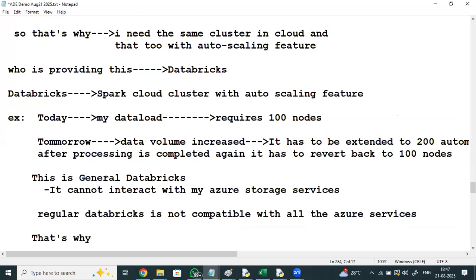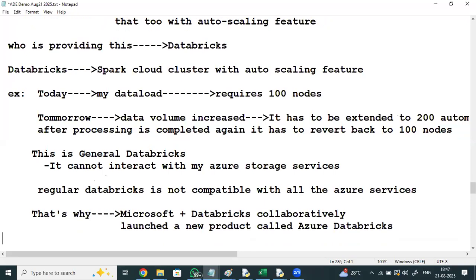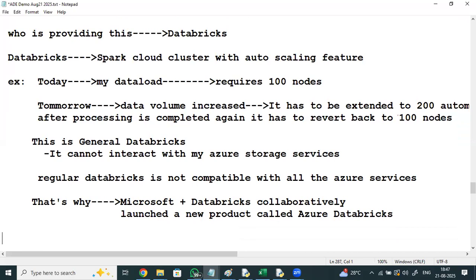That's why, understand, Microsoft and Databricks collaboratively launched a new product called Azure Databricks. Okay. What is Azure Databricks?